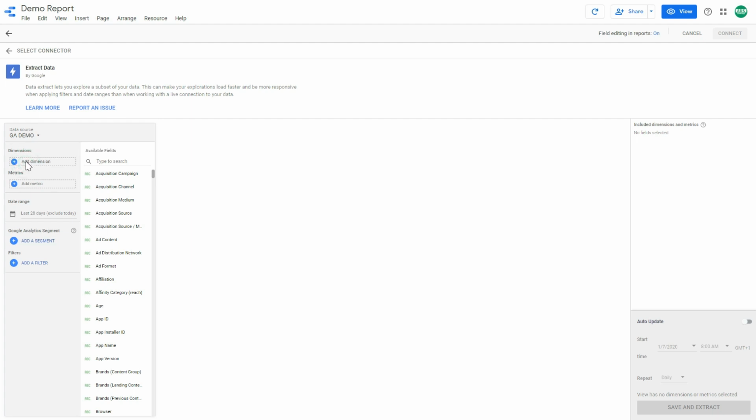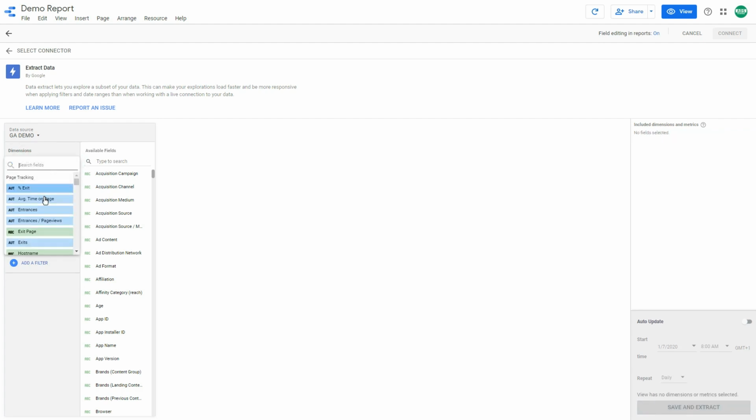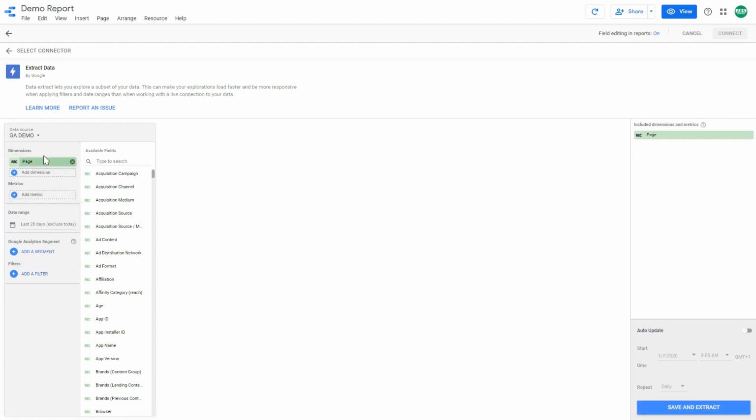So let's say we want to add some dimensions. You can search them in here. So let's say entrances, right? Oh, sorry. If you want to add dimensions, they should be actually dimensions, not metrics. Pardon for that. So let it be, like page. The green ones are the dimensions and the blue ones are the metrics, okay? And you can add metrics, for example, entrances. Let's make it fast. And last 28 days, for example. And you simply save and extract.